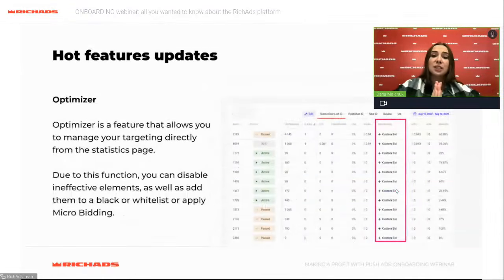One more function that serves as a real-time saver is Optimizer. Due to this feature, you can manage your targeting directly from the statistics page, helping to optimize the ad campaign as quickly as possible. Furthermore, you can quickly check statistics on targeting settings and disable ineffective elements, as well as add them to a black or white list or apply microbidding.